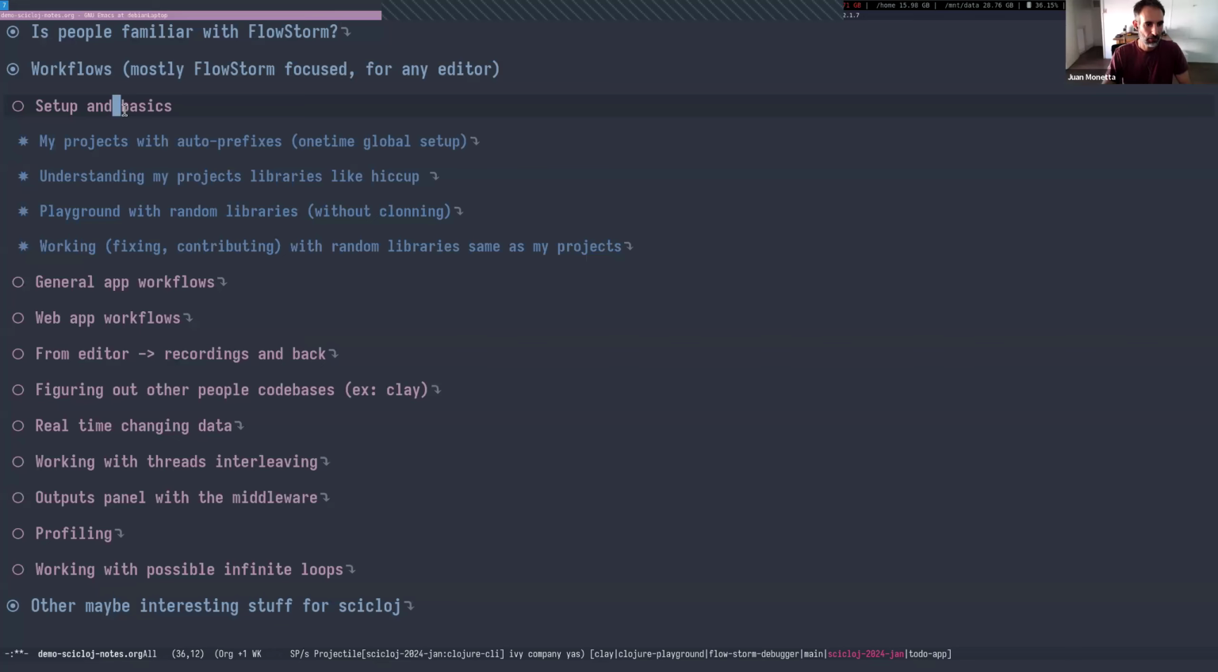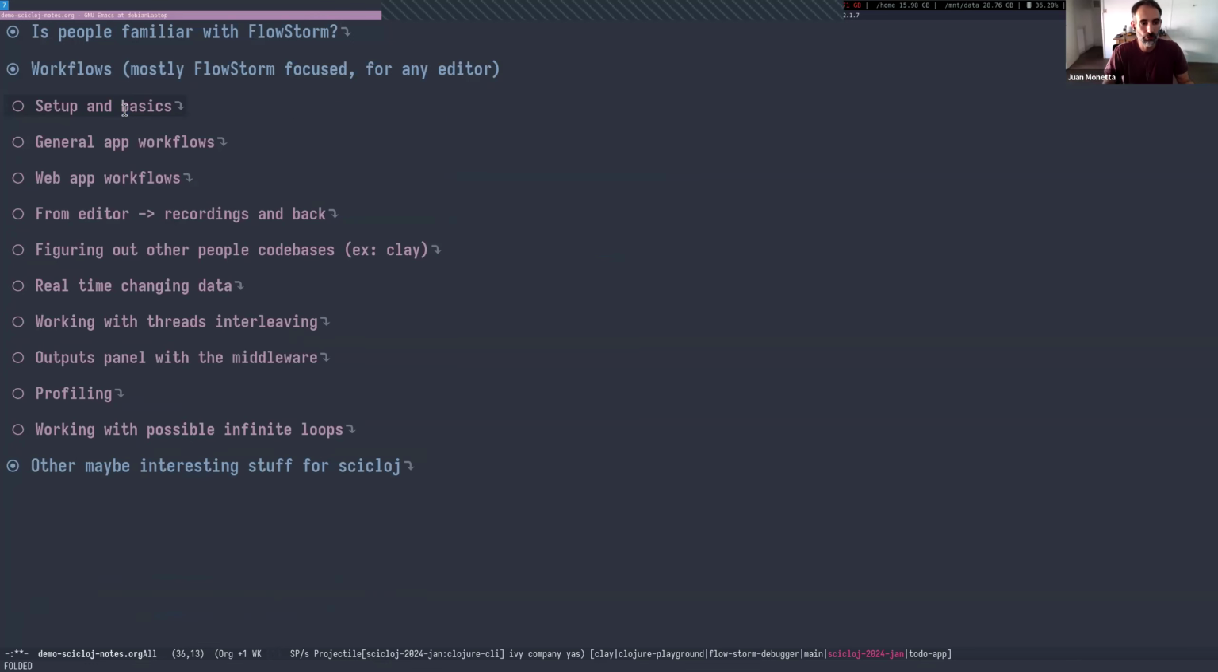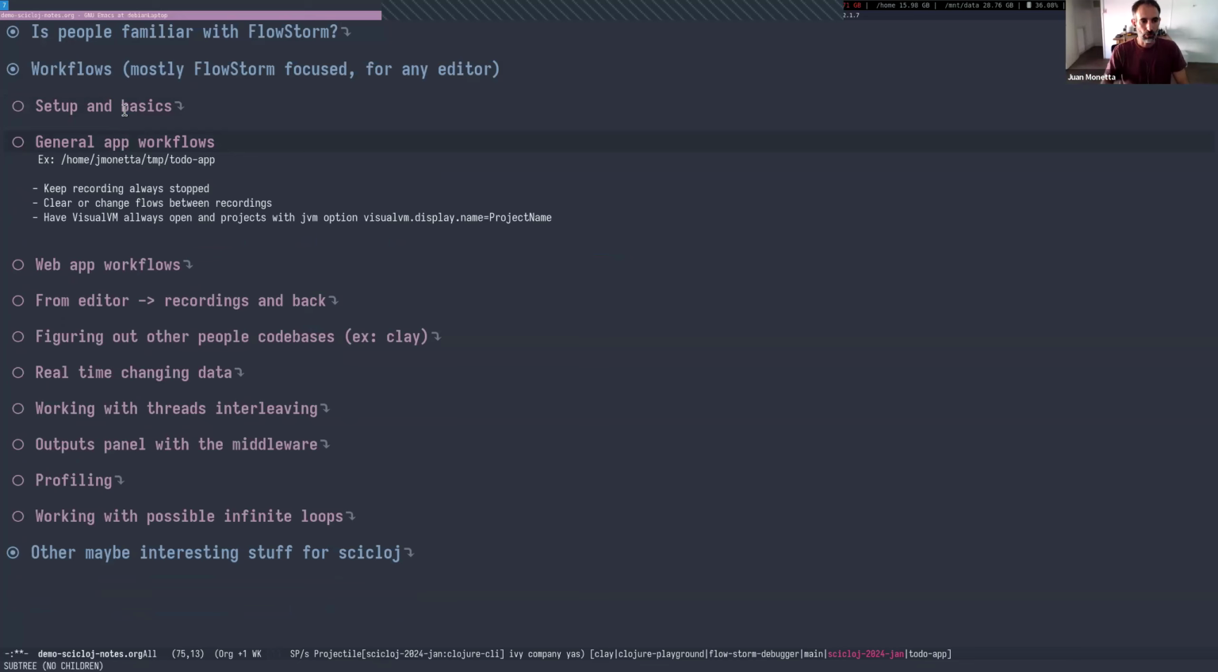Yeah. Okay, so now my idea is to jump into some general workflows I do for my general apps or some web apps in particular. We can go from there. So what I do as my workflow, let's use the To-Dos app as a demo. These two steps I already showed.